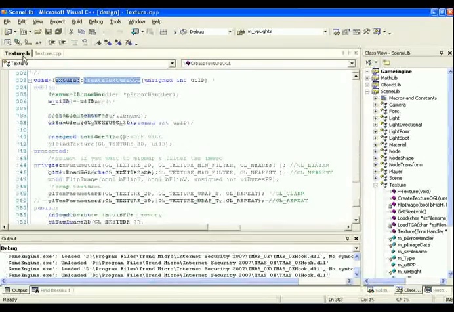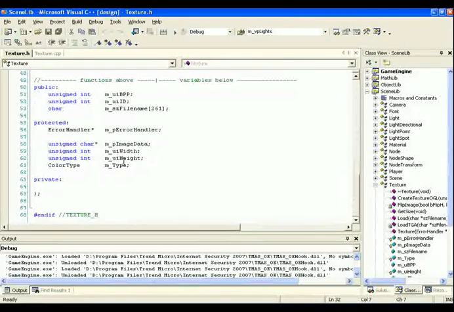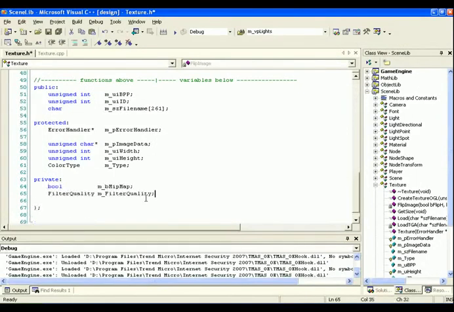So back inside texture.h here, under the private members, we're going to add the following. We add a Boolean value, which is going to say yes or no in terms of whether we want to use mip mapping or not. And then we have this structure, which I'm going to show you how to create in a second, which is going to be the filter quality. And the member variable is just called mFilterQuality.